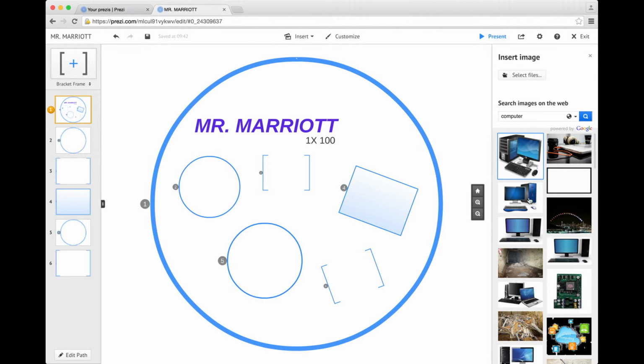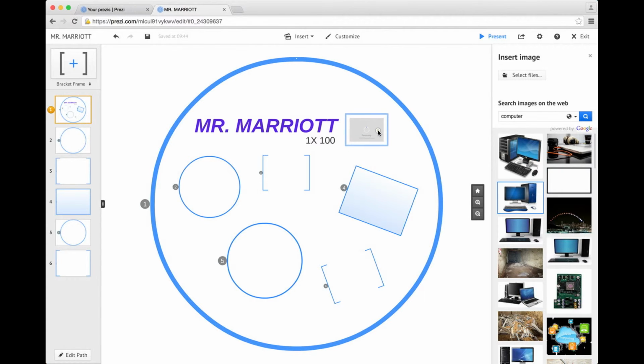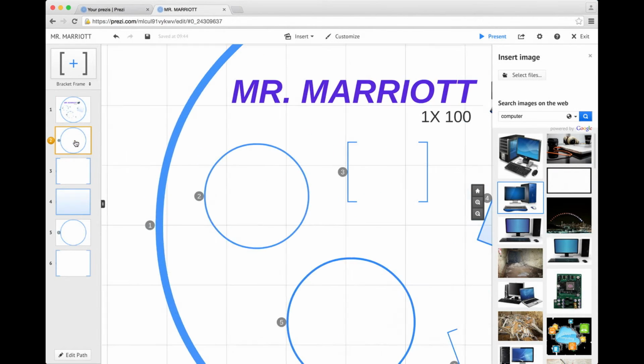There we go. Now, so I'm going to find a nice computer, and then just take that computer and just drag it onto the screen like that. It might take some time to load, but just put it in the place where you want the picture to go. And there we have it. Great. Now, let's go to number 2.